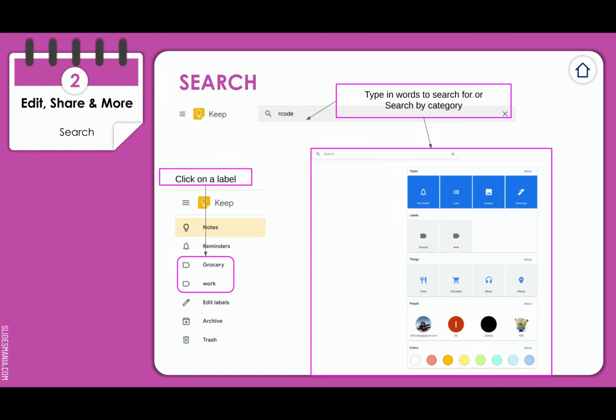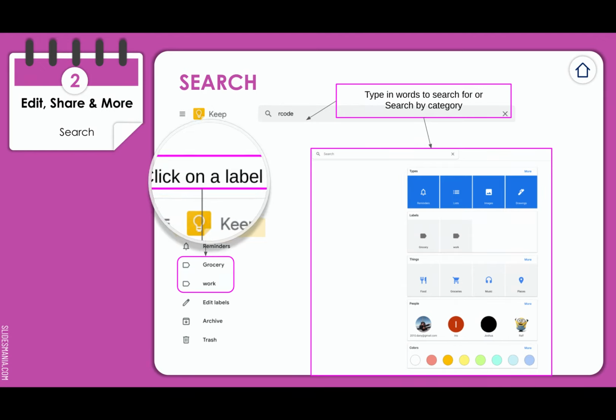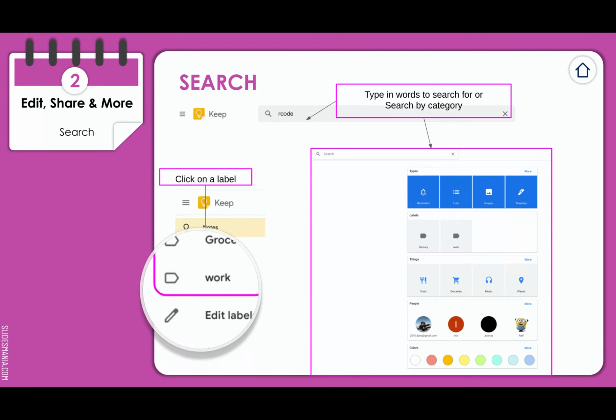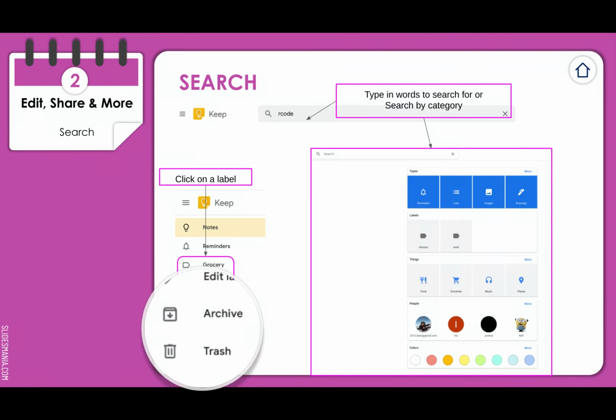Alternatively, I can search by going to the Google Keep sidebar on the left of my screen and clicking on any of the labels I have. I could also search my archive and trash.